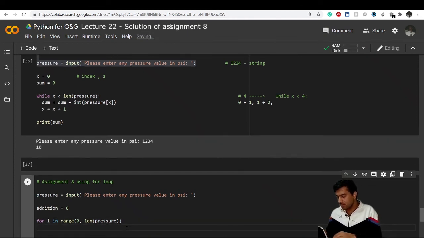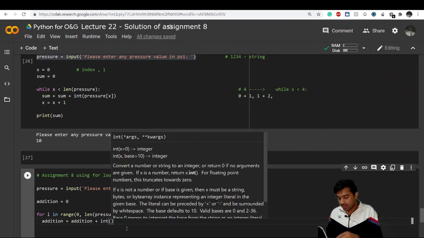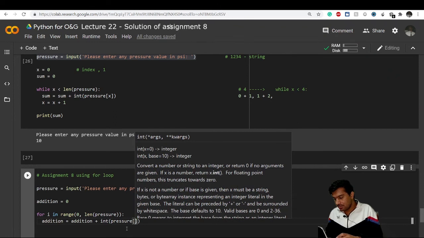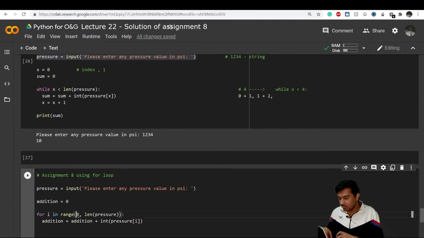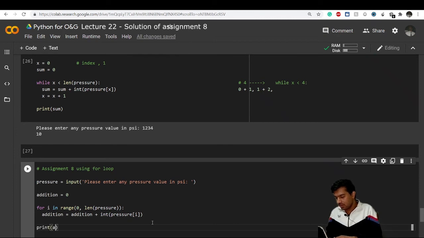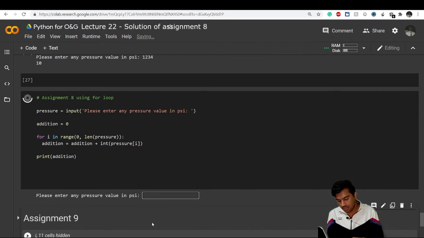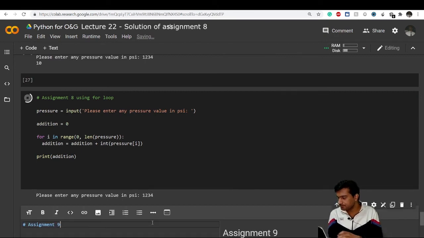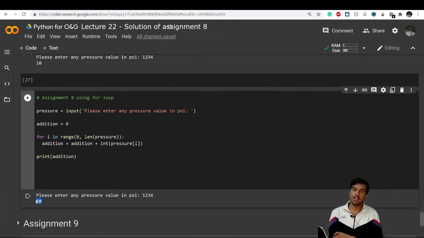And then what you can do is, in addition, you just write addition plus the integer value of pressure. Now this time index is i, so i is representing the index, right? From 0, then i will be 1, then i will be 2. So this will give me the correct answer. Now exit the for loop and just print the final value of the addition. So let's see if this is giving me the right answer. If I write 1 2 3 4 again this time, see, this is giving me the value of 10, which is the correct answer.